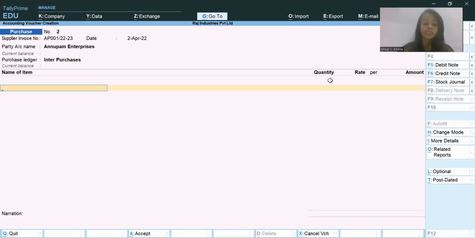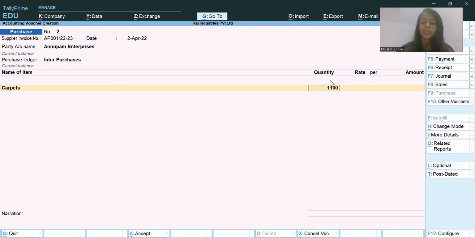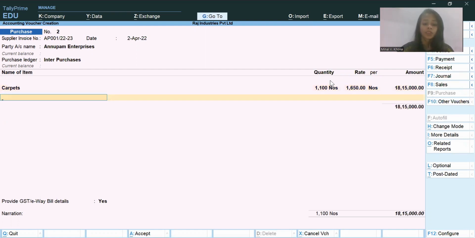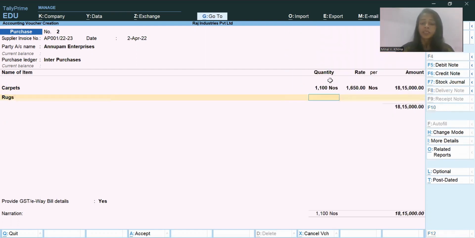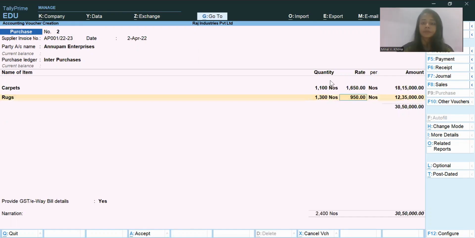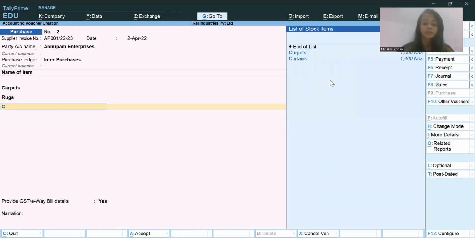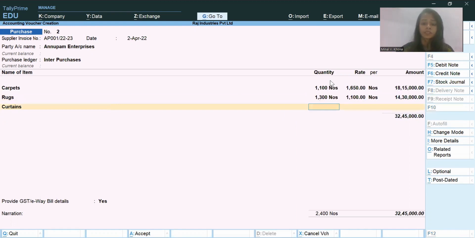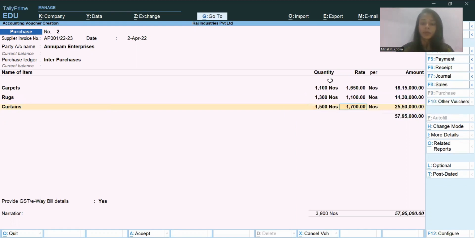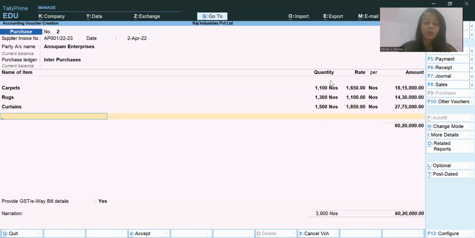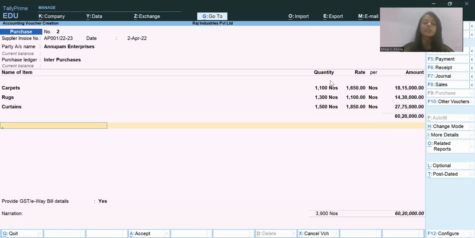All right. What are the goods which you are purchasing? So, carpets 1100 into 1650, rugs 1300 into 1100, curtains 1500 into 1850. Now, press Enter once more if you want to add one more item. And if you have no items or stocks left, I can press Enter once more to enter service ledgers.